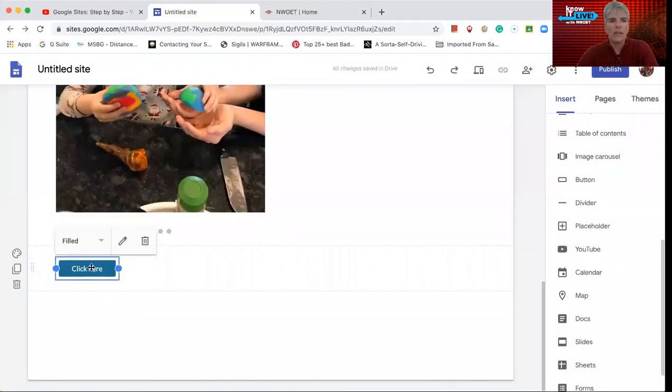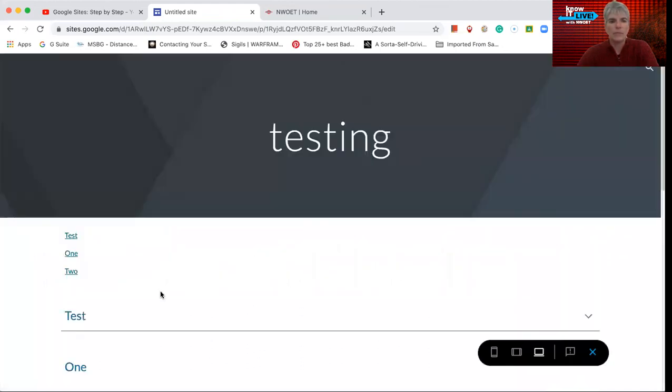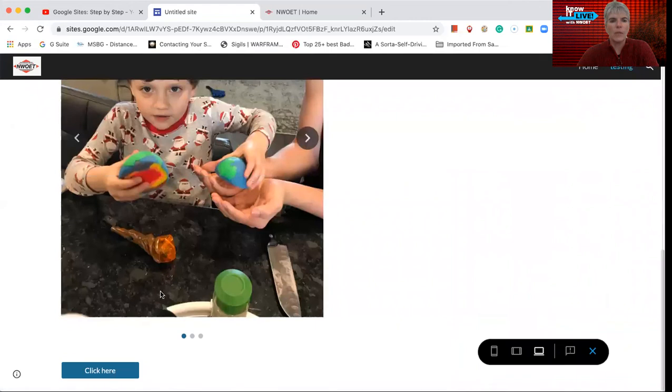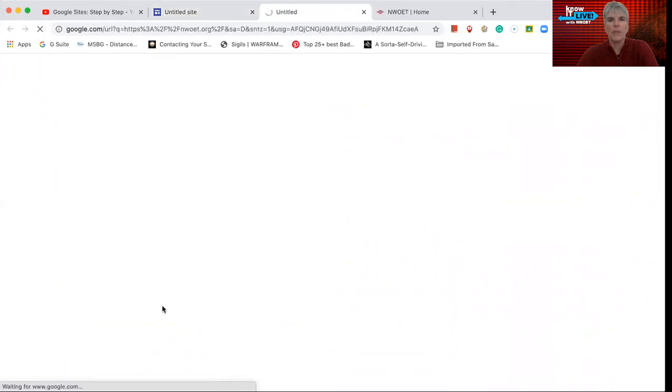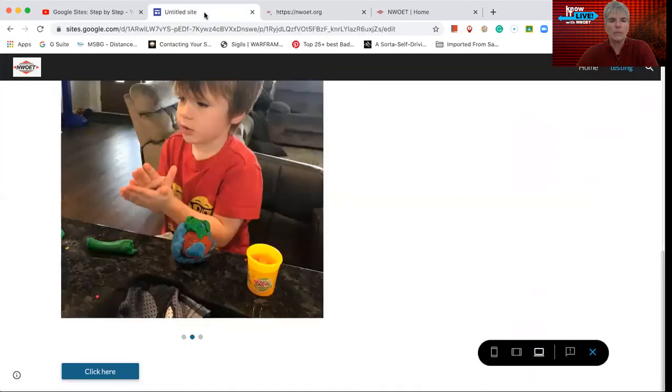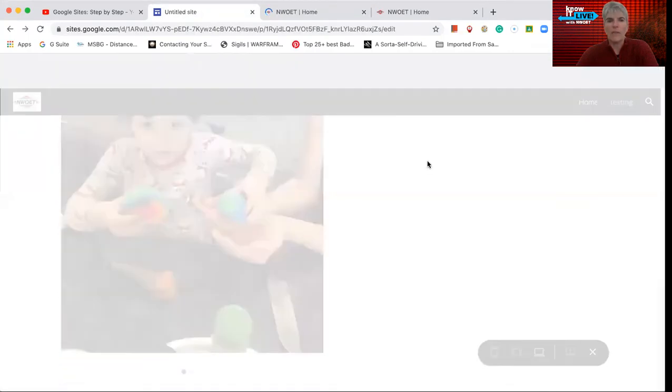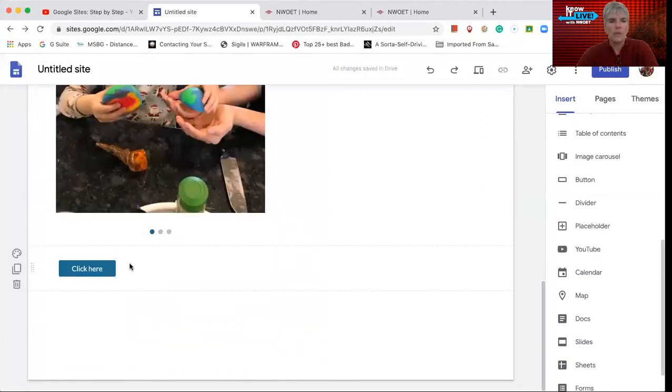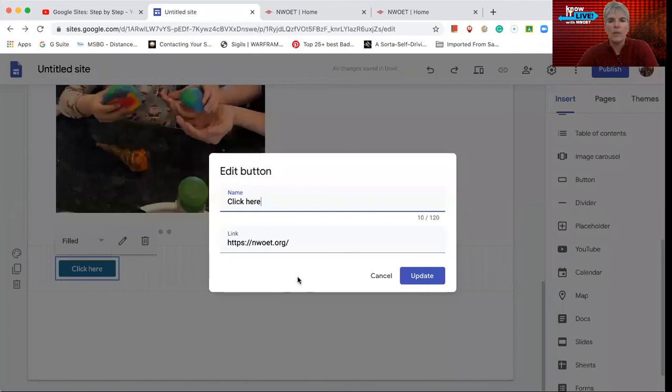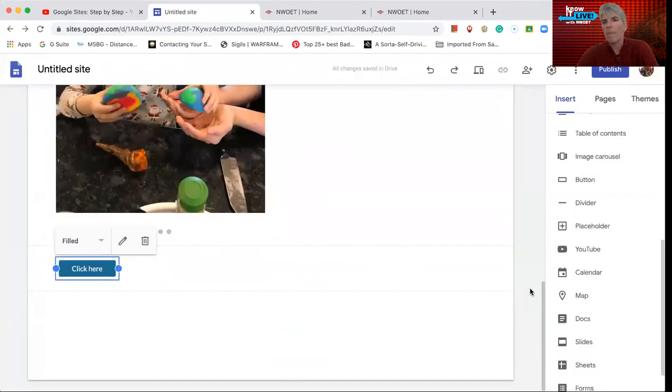So now when I click this in the preview, it's going to allow me to go to NWOET.org. I'm going to hit the X to get out of there. It opened me up in a brand new window. I can still go in here and have it be filled, outlined, or text, and I can also go back in and edit the URL if there's anything wrong with that.